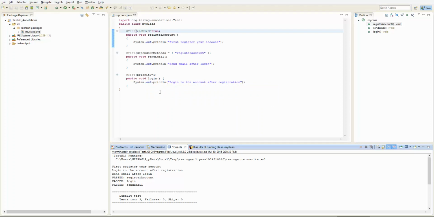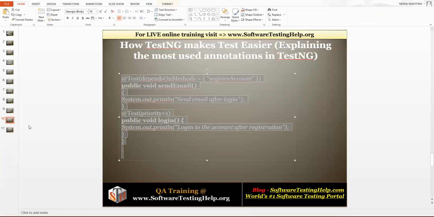In this manner, if the dependent method passes successfully or is marked as enabled, then it will be called first. Now this is the execution order: registerAccount has been called, then login, then sendEmail. So these were the explanations about the TestNG annotations, and these annotations are really widely used when you are trying to automate your test cases. These annotations will really help you in maintaining your test cases when you have a large number of test cases to be handled in TestNG.